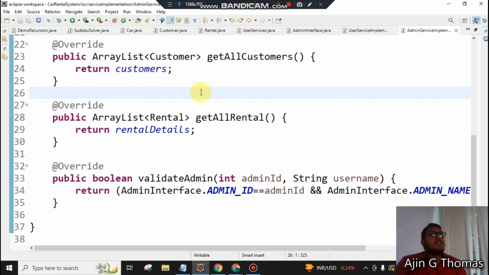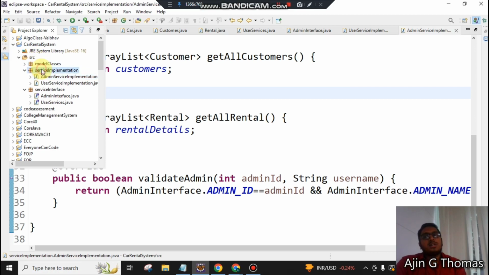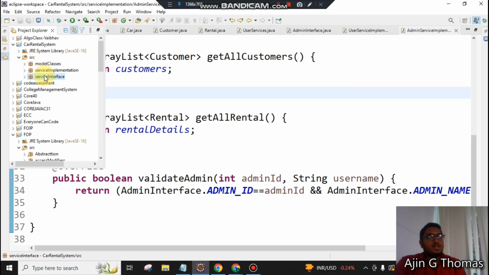See, we have created a lot of services, right? Where will we use these services? Yes, we have to create a main method, right? For that, you have to create one more package. User interaction will be in one package, service implementation in one package, and service abstraction in one package.